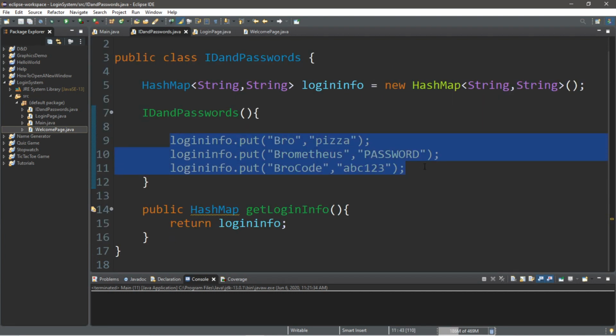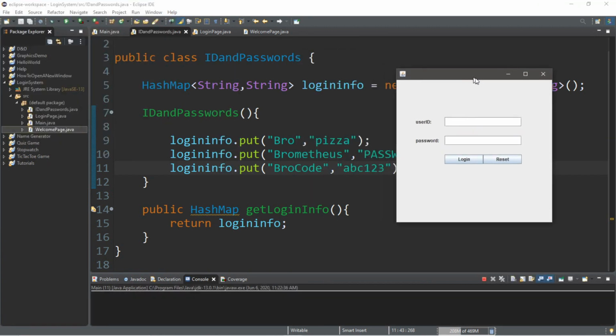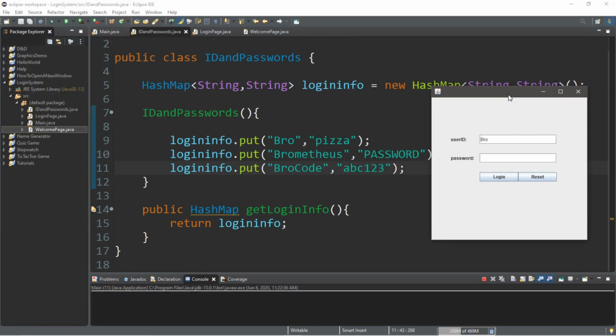So just as a reminder, here's all the IDs and passwords that we have. We're going to run the program. So I'm going to type in bro for a username, and I'm just going to make up a random password and see what happens. So we're going to click login, and nothing appears to happen, so that's good. All right, so this time I'll type in the right password, which is pizza. And then click login, and it says login successful. However, this doesn't yet open the welcome page because we still have to design that. So we'll work on that later. But we at least know that this is registering as a successful login, which is pretty cool.